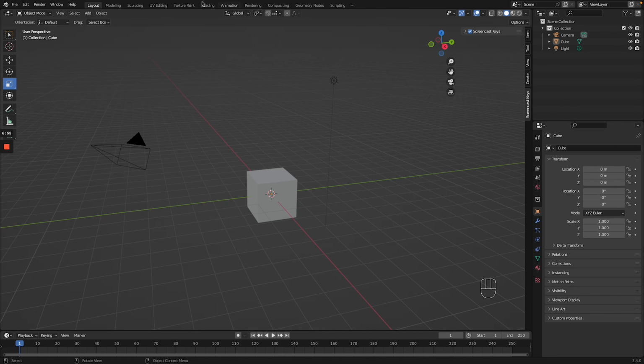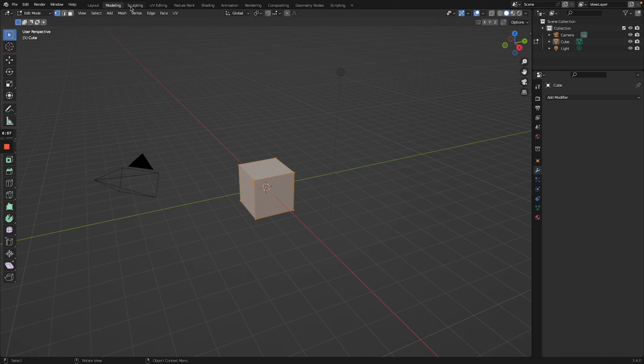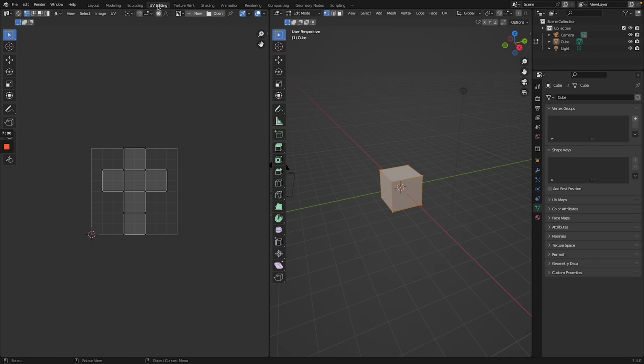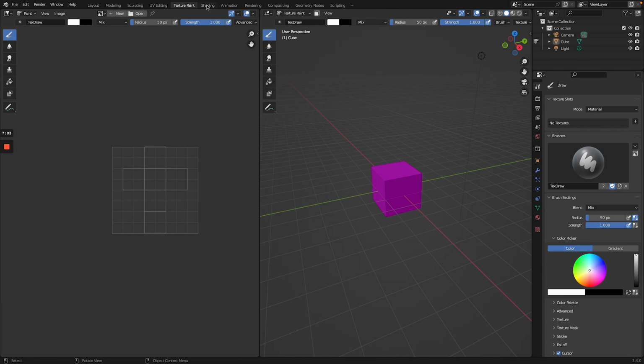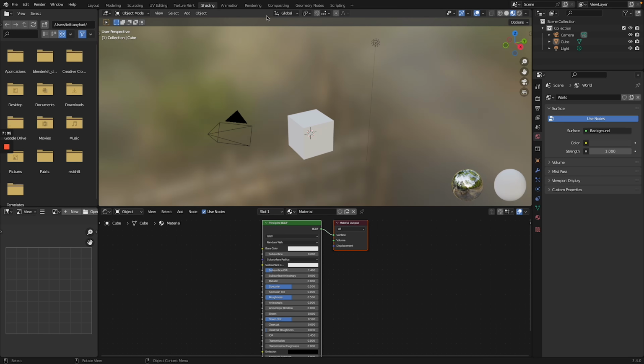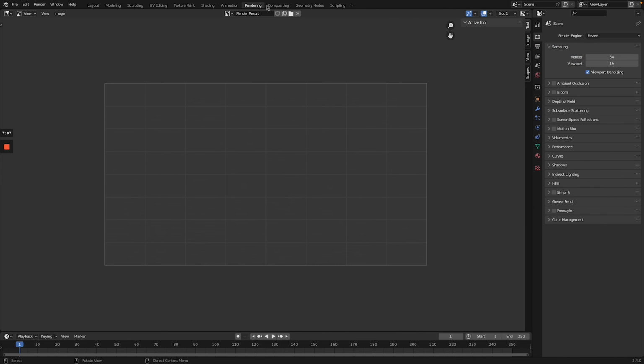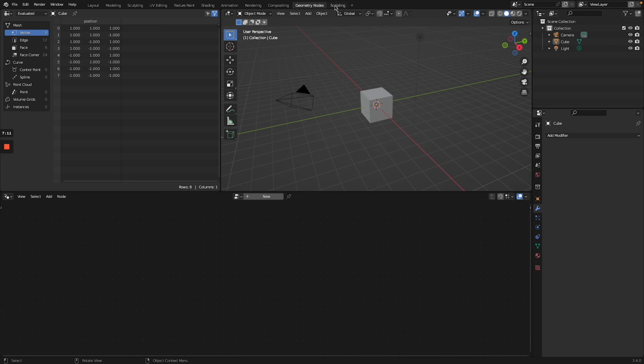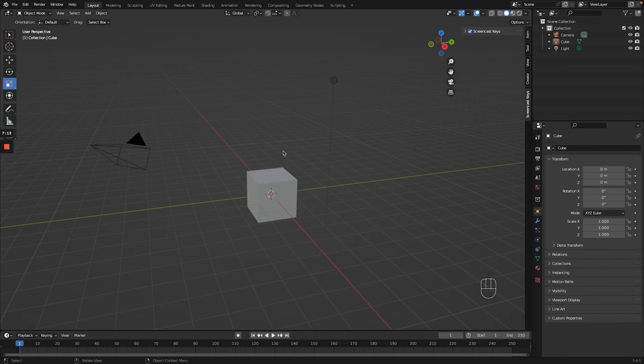Up the top here are the different workspaces. We're not going to be doing modeling, we're not going to be doing sculpting or UV editing or texture painting, but we will be using the shader tab, which is just here. And then also there's an animation tab, rendering tab, compositing, geometry nodes, and sculpting. So we're going to be in layout. If you're confused about where you are and your workspace looks different, just make sure you're in layout.